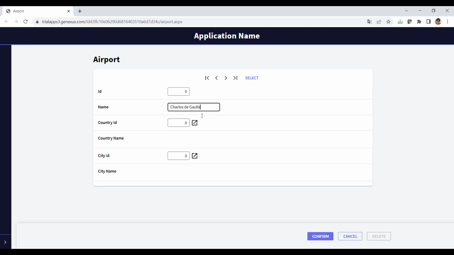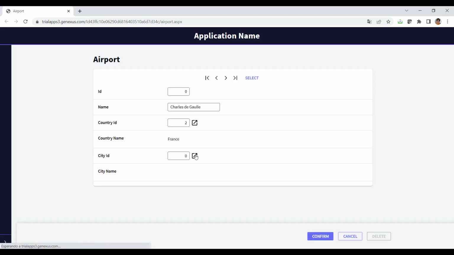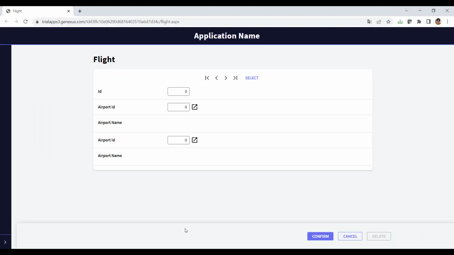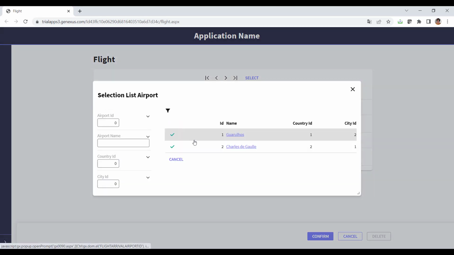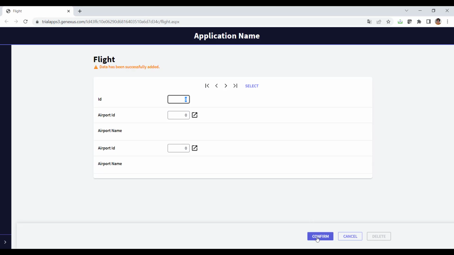Now we will enter the Charles de Gaulle airport. So we select France, and the city, Paris. Now we confirm. Now we will go on to record a flight. We now execute the flight transaction, and as departure airport, we will select Guarulhos, while our arrival airport will be Charles de Gaulle.